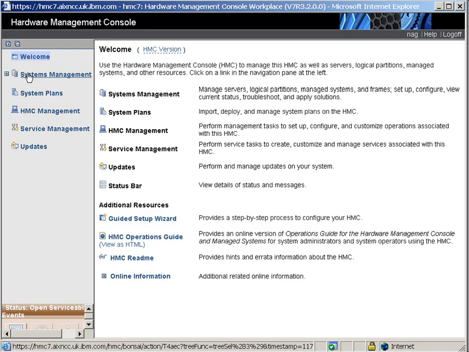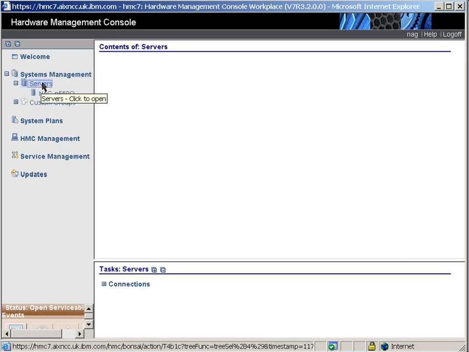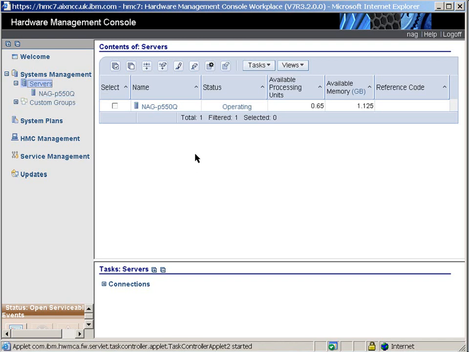Up here we find the most interesting thing, manage systems. Let's look at servers directly here. I only have one machine connected to this HMC at the moment. It happens to be a Power 5 based machine, a 550Q. And we can see here that it's operating and how many resources are available to it. Now if we want to do an operation on a particular machine, we have to go in at this level. If we select the machine, a little item will come up here in a second.